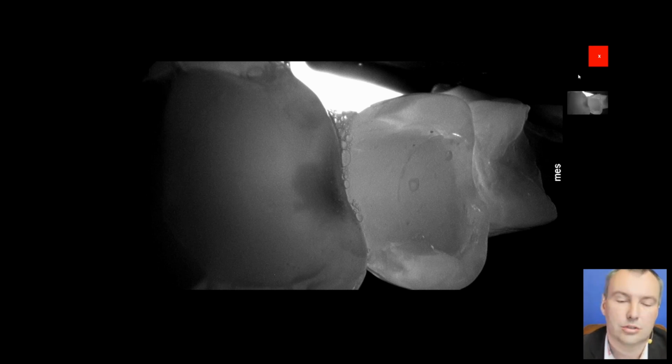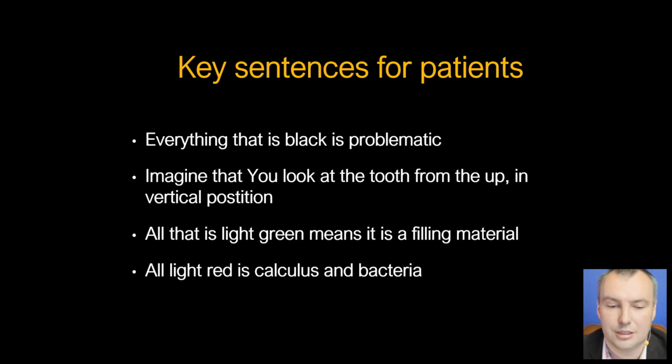Then you can close the image, open another one. So these are key sentences for the patients that I use during this part of the examination. Everything that is black is problematic. Imagine that you look at the tooth from above in vertical position, to position the tooth with the patient. So this is for the transillumination mode.